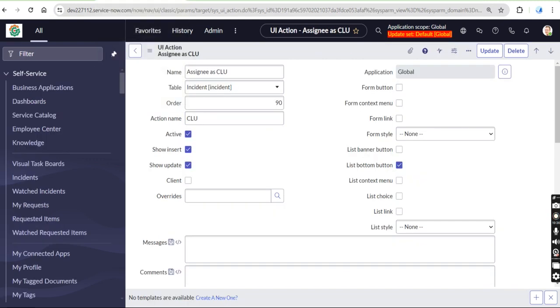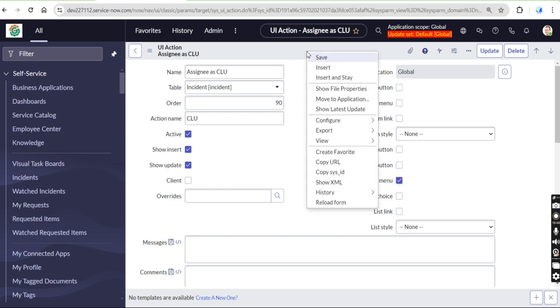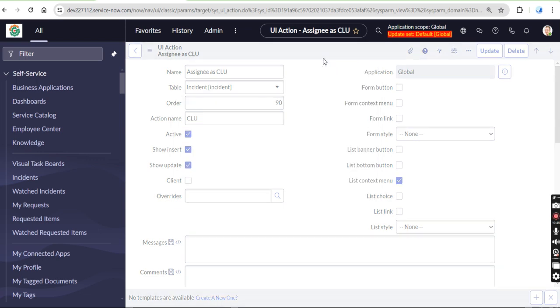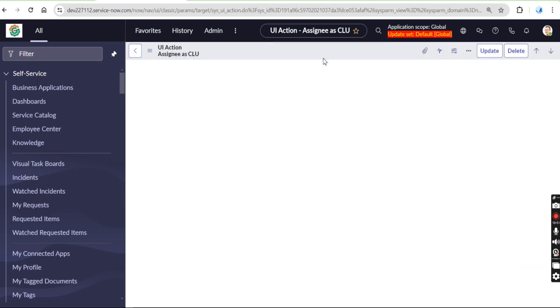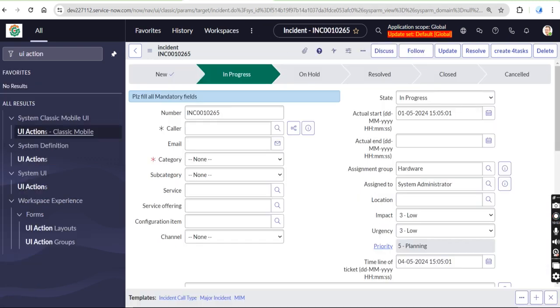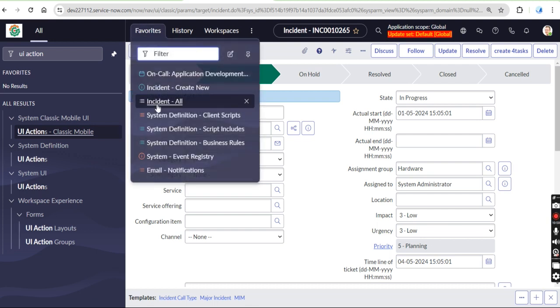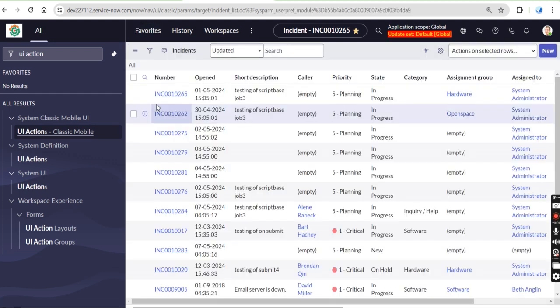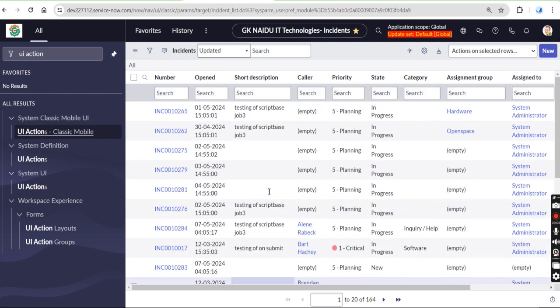Now go to the other types, the list context menu. Disable this one, because another type is the context menu. Now save this record and go to Incident All again. Have a look here. That button has already disappeared from the top of the list view and the bottom of the list view.